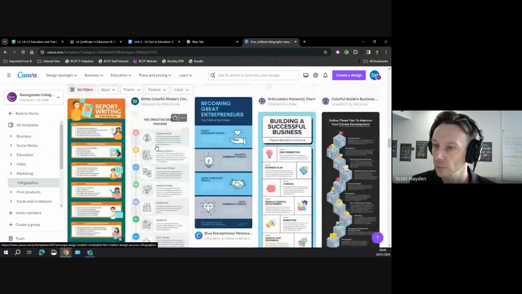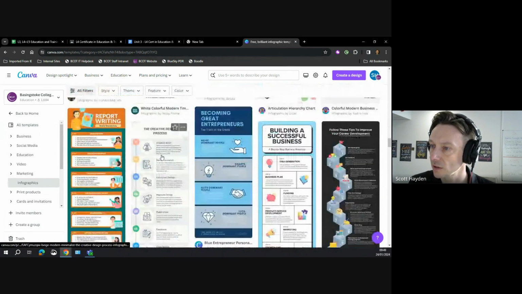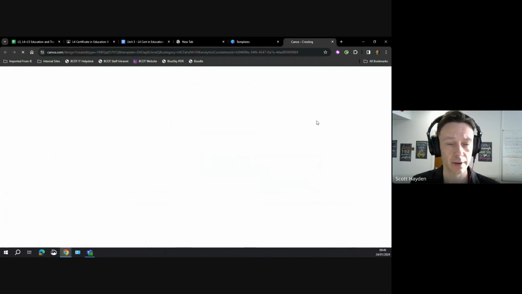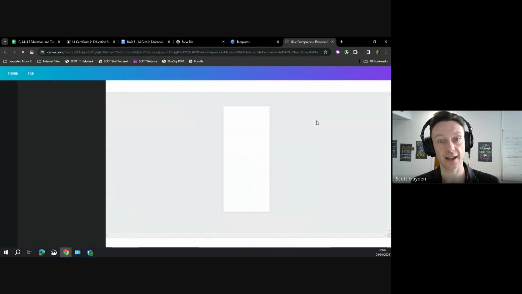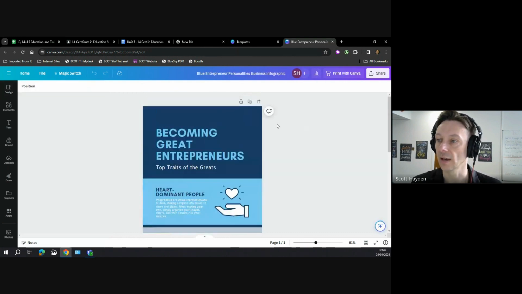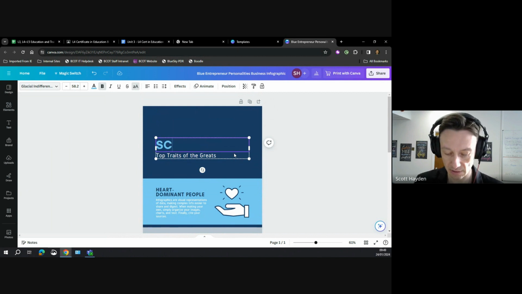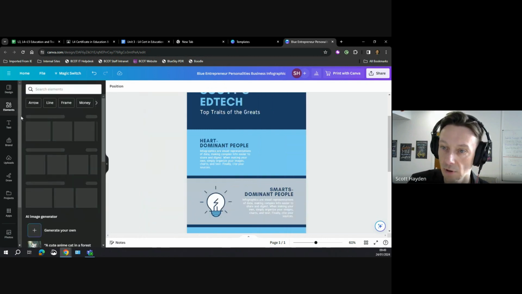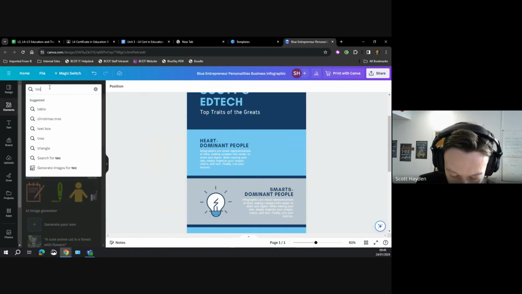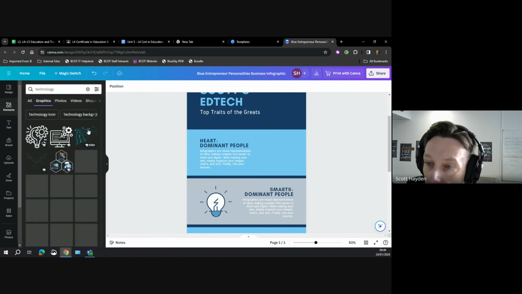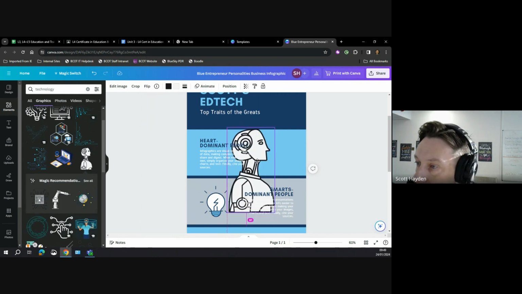There we go. So we're going to select one. So let's just grab that one there, for example, and then select customize this template. And sure enough, I've now got in my Canva library this template here. And I can adjust it accordingly. And I can put in nice little elements here. I'm going to put in my technology. I can put in lots of cool things. I can put in this little robot dude.